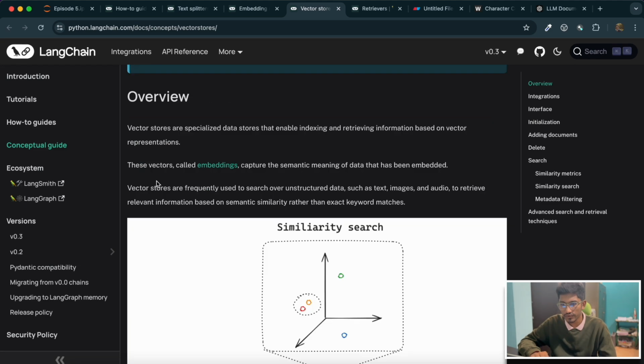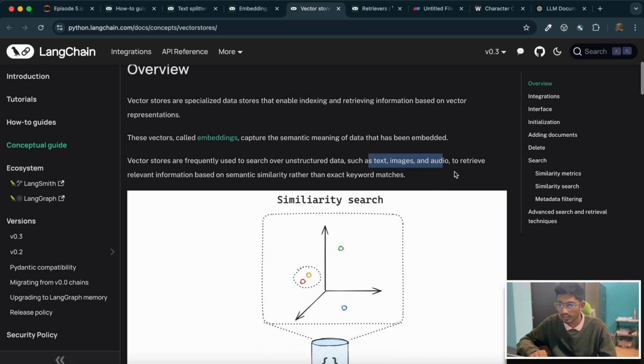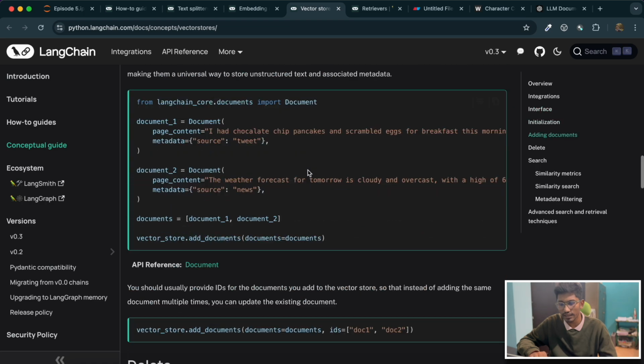So if you see here, vector stores are frequently used to search over unstructured data such as text, images, and audio. In our Spotify video, you will be able to understand this in a very detailed manner. And they are used to retrieve relevant information based on semantic similarity rather than exact keywords. So what is semantic similarity? I'll just give you a brief.